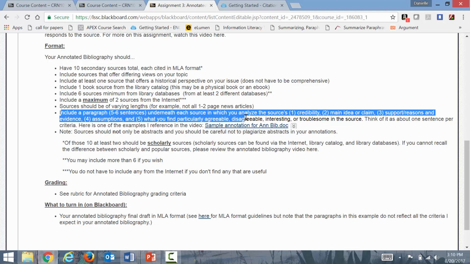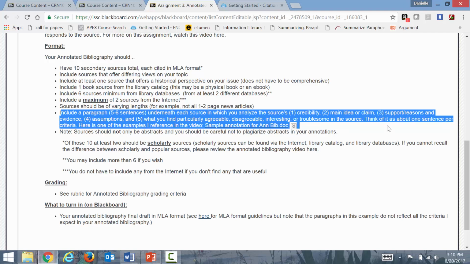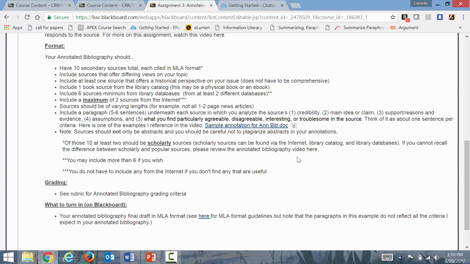And then finally, what you find particularly agreeable, disagreeable, interesting, or troublesome in the source. And then I said, just think about this as 1 sentence per criteria. So you're trying to get about 5 sentences. If you can be briefer than that, then I applaud you. I tend to be long-winded, as some of you are probably guessing from my videos where I'm trying to be brief and failing miserably. But some people, I have read their paragraphs and they can get all that in 4 sentences, and they're not losing anything, and the sentences are readable and they cover the material, and it's fine. If you're one of those people, good for you.